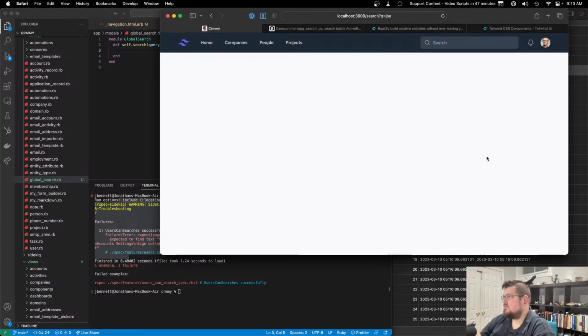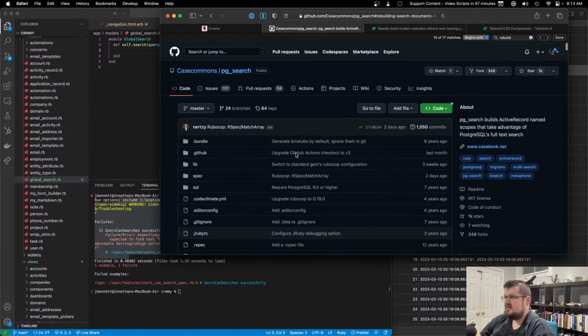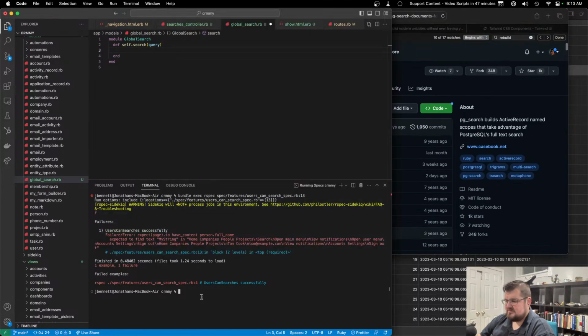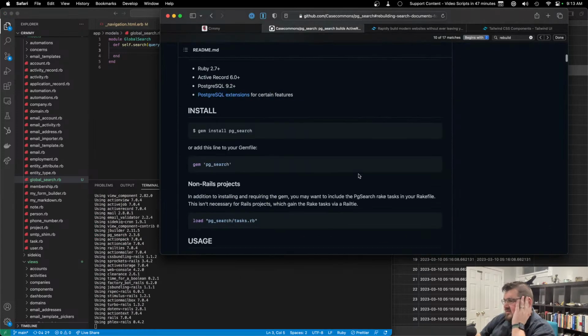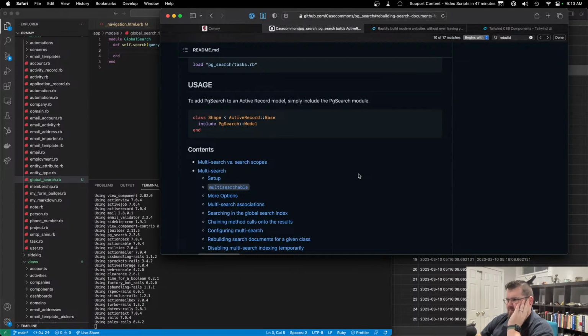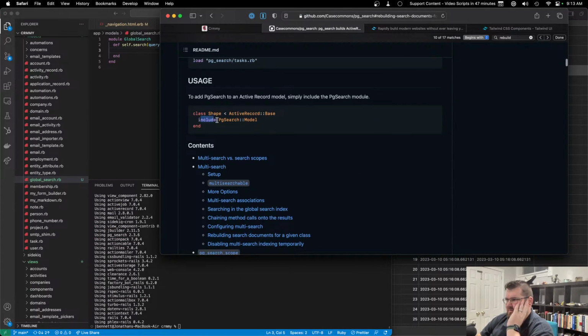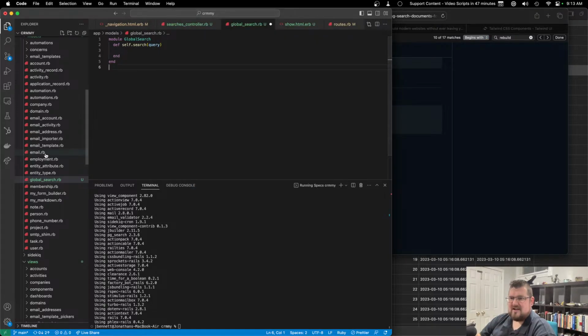So we're actually going to be using for this something called PG search. So we're going to bundle add PG search. And what this does is it uses all the built-in Postgres stuff for doing searching. So with this, we do the include PG search model. And that's going to basically activate a bunch of the stuff onto that class.